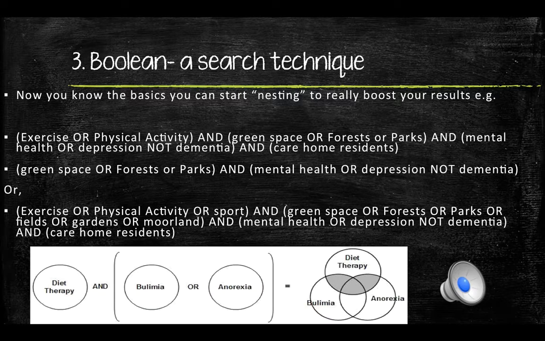So going back to my example research question, we can see that one way of using a nested phrase of Boolean terminology would be through using "exercise or physical activity and green space or forests or parks and mental health or depression but not dementia and care home residents." And we can see how the more specific you are and the more you refine your search, technically the more accurate your results will be. But there is a danger that you will refine it to such an extent you'll actually end up not turning up anything in your search.